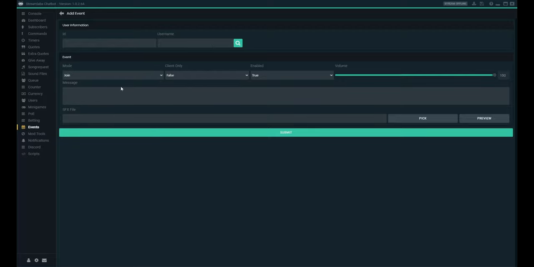And now, I'm not sure what speak and join do because I've never used this, but you can control the volume and the sound effects for your events, and what message will happen.